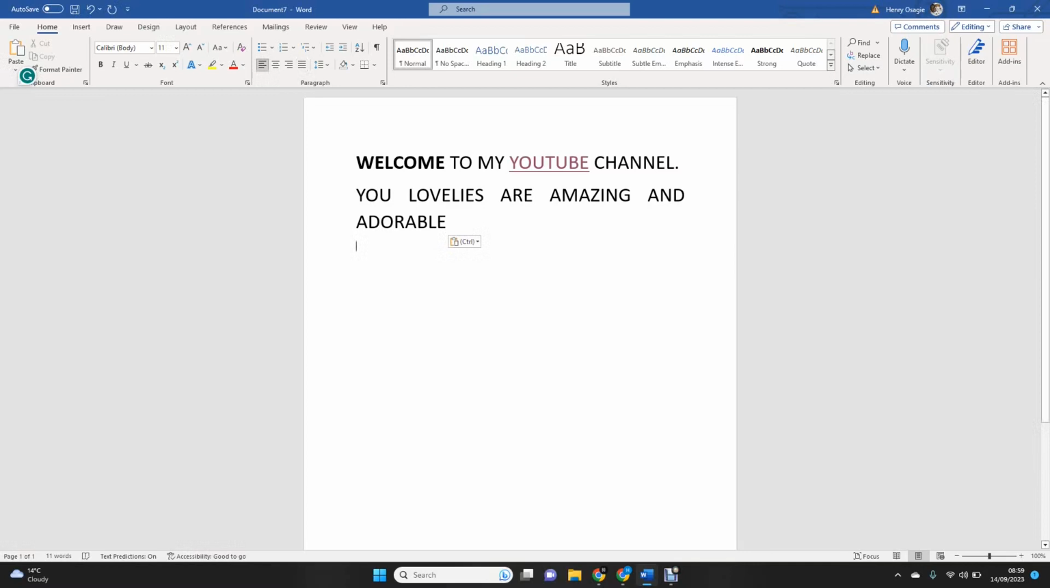Control X is to cut. When you cut something in Microsoft Word, it's almost the same thing as copy, because if you press Control X and then Control V, it cuts the document and pastes it. The difference is that if you copy, you still see the text there. But if you press Ctrl X, the text literally disappears. Then paste it wherever you want to paste it.